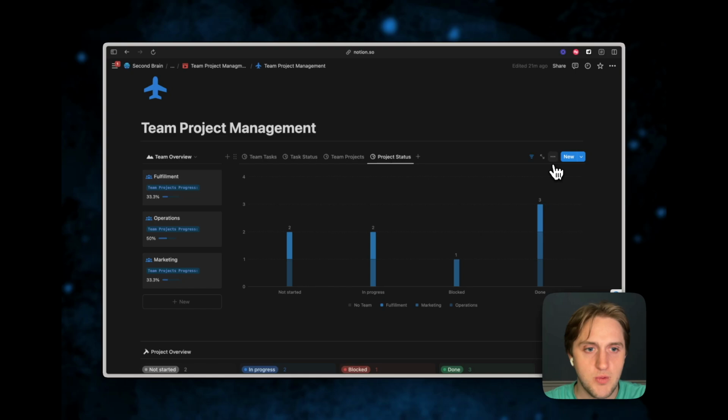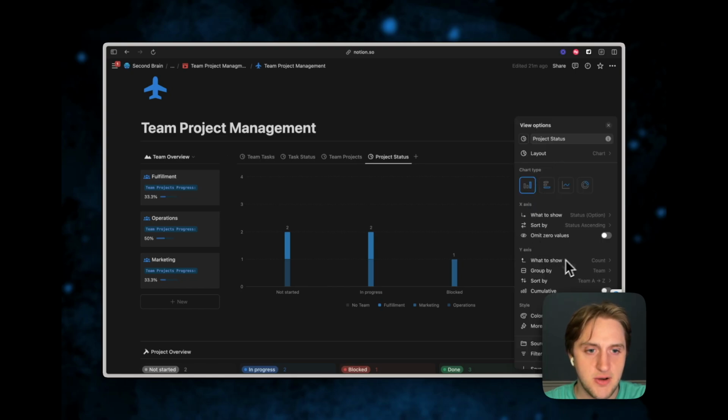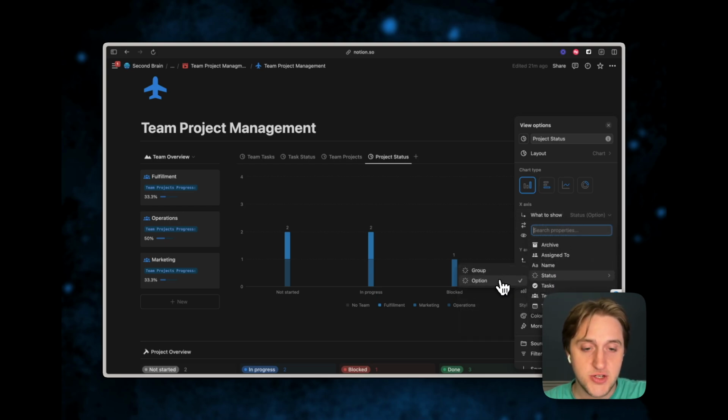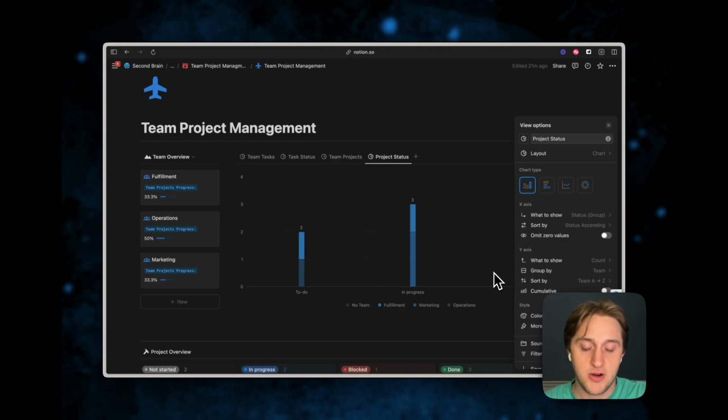And if we want to come here and see how it's set up, the exact same way, on the x-axis we are showing the status by option. Option means we're showing the individual options within each group of statuses. So if we were to pick the group option here, it's just going to show us not started, in progress, and complete, because those are the groups. Like I showed before when I created the blocked property, that was within the group of in progress. So that's why we have different options there.